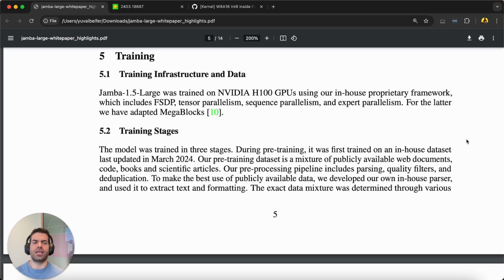So the pre-training is where we train on an in-house dataset. This is something that was last updated in March 2024. So this is the knowledge cutoff.